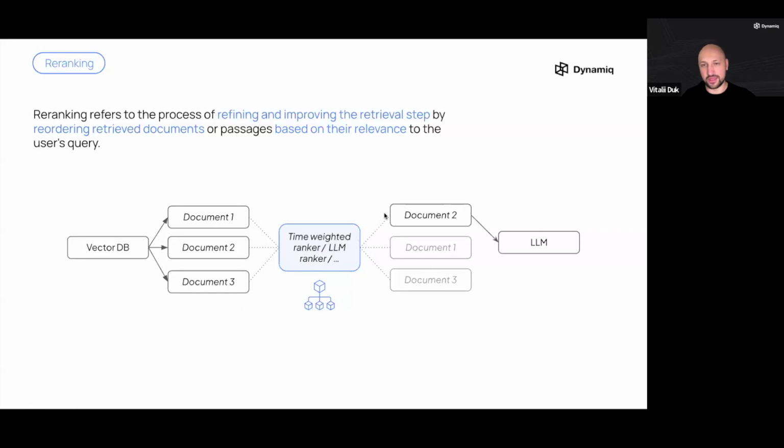And then we, again, take these re-ranked documents, maybe a subset of these re-ranked documents, and then feed them into another LLM call that will produce the answer.